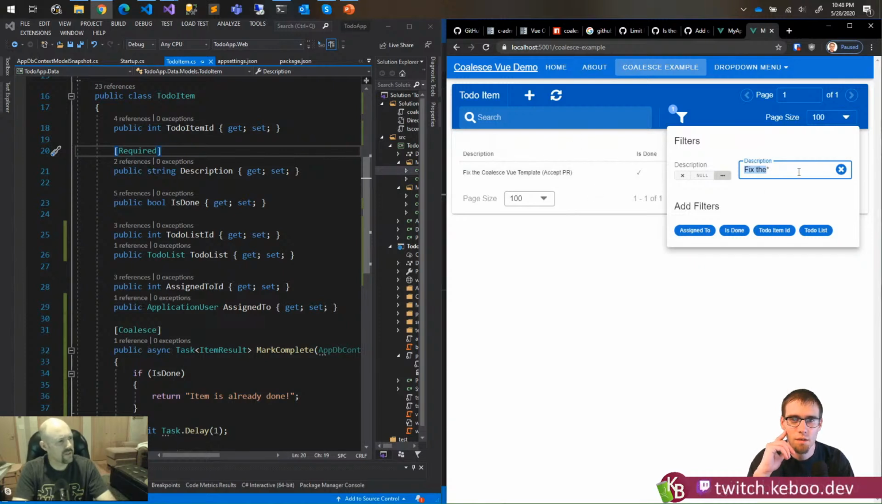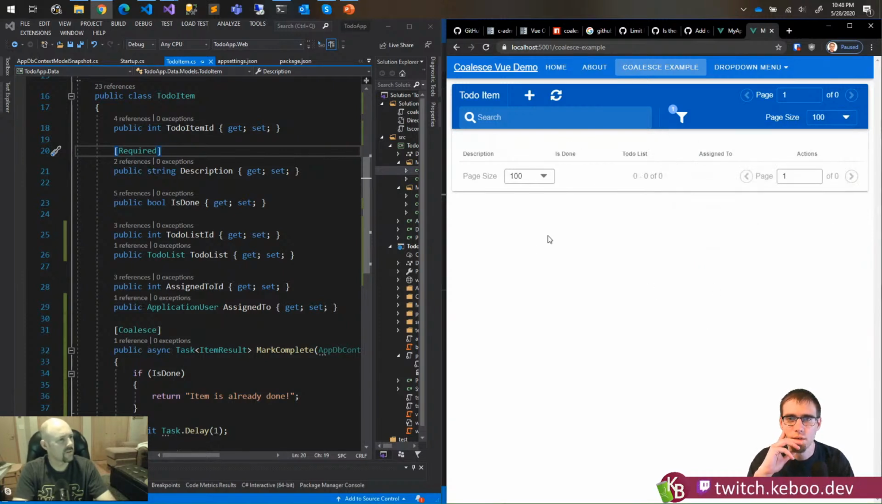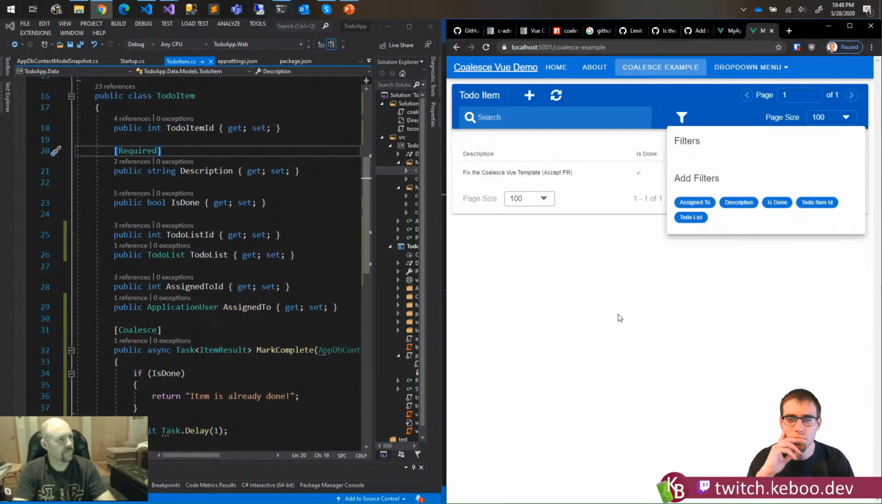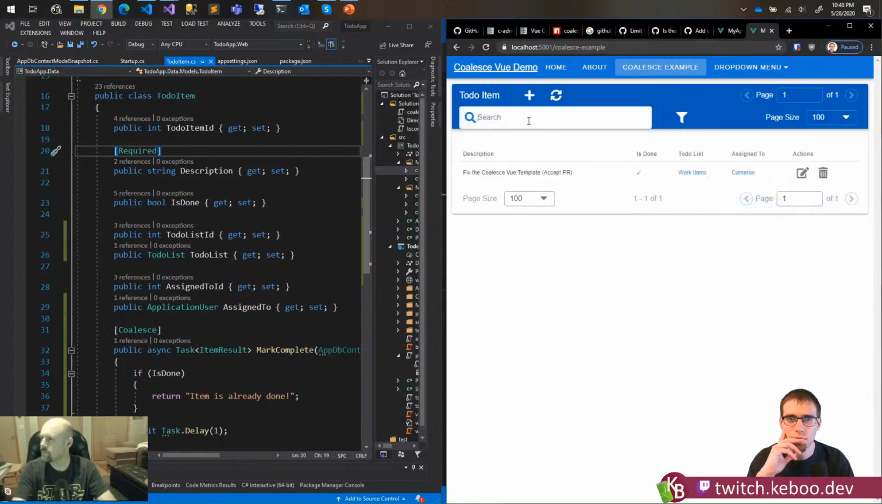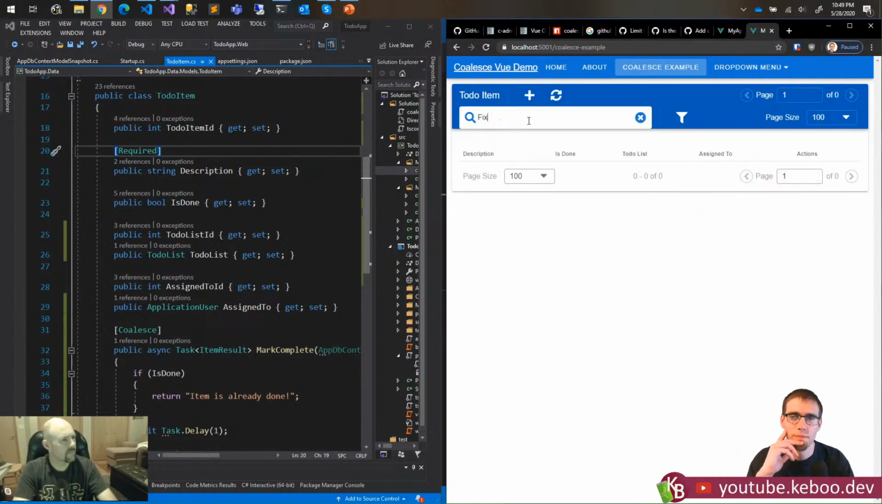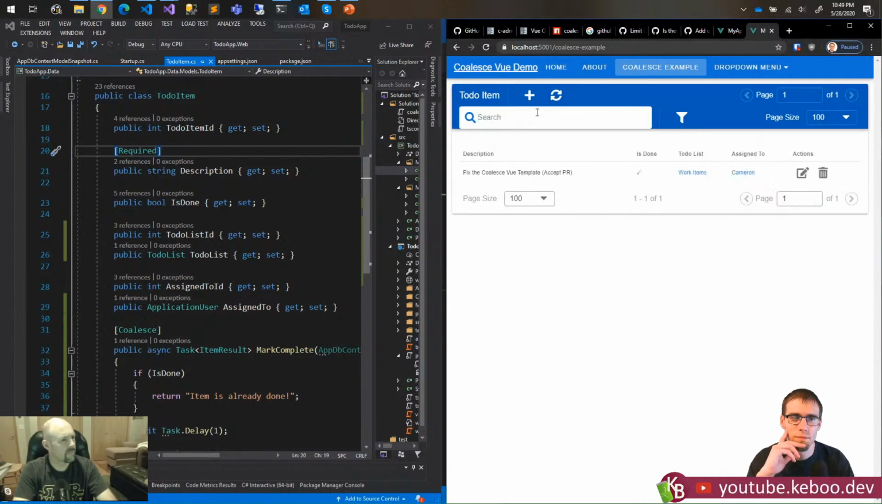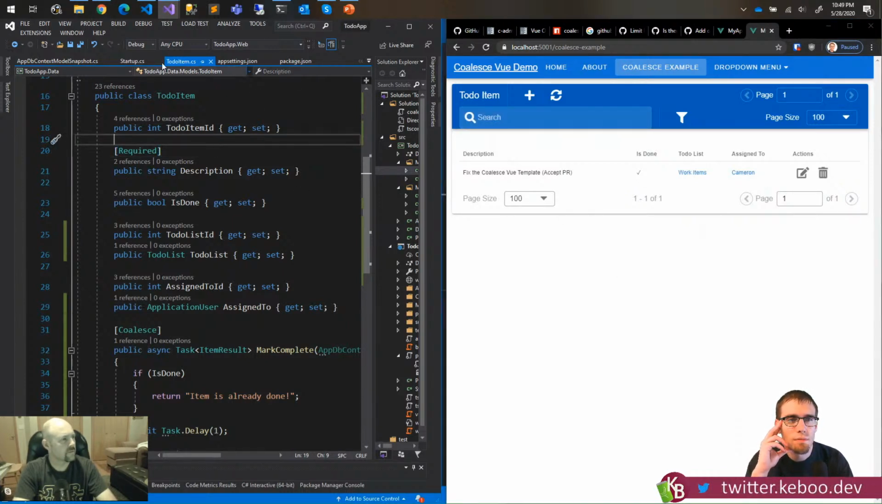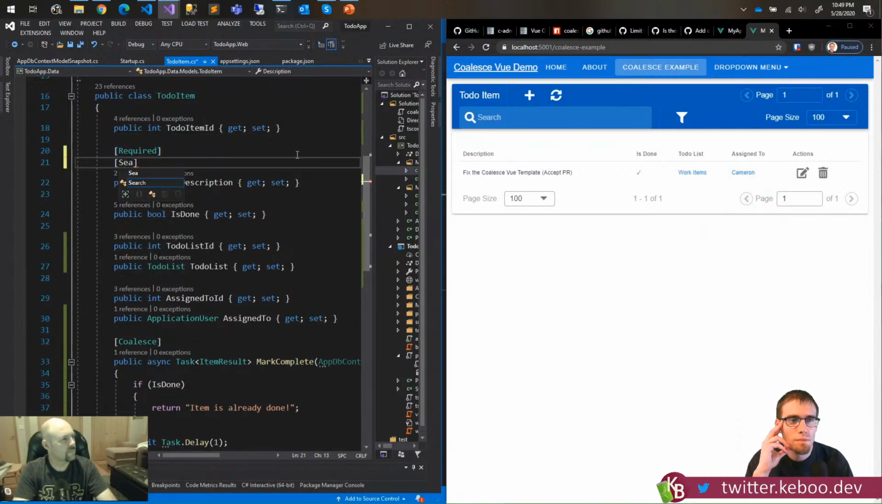Hey, show the searching a little bit too, Andrew. Mm-hmm. Yeah, and actually the searching, let me remove that. The searching is actually not going to work right now because we haven't configured any properties to search. So if I say fix, I now get no results. So the way we want to set that up to work is over here in our C# data model. We're going to go ahead and just annotate this with Search.